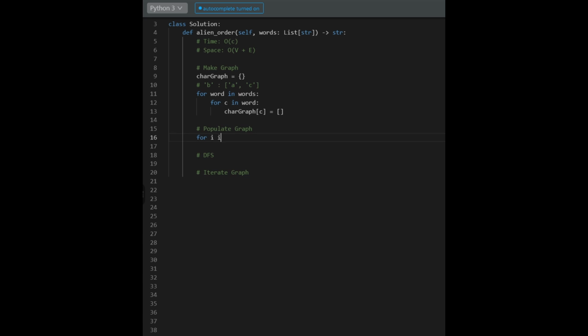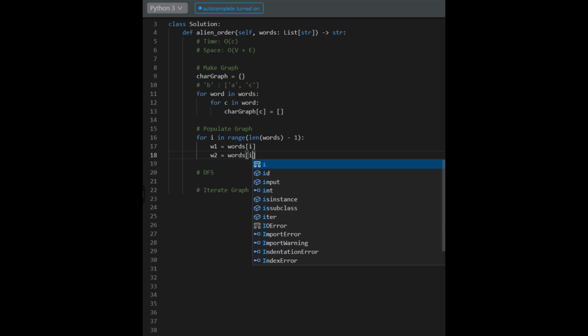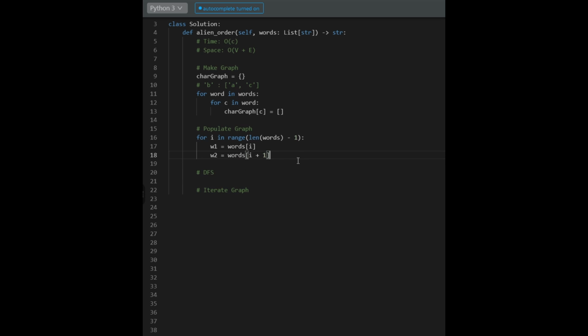So we're going to do for I in range of the length of words minus 1. The reason we're doing minus 1 is because we're going to be looking at the word afterwards, and to not get an out of range error, we need to do a minus 1. And you'll see why in a second. So let's say word 1 is equal to words at I, and word 2 is equal to words at I plus 1. So this is why we're doing the length of words minus 1. From here, we're going to find our minimum length because we don't want to go out of bounds. So we only want to look through as many characters as there are in the smallest string.